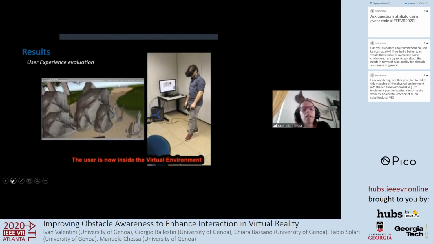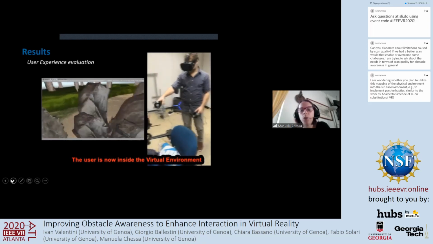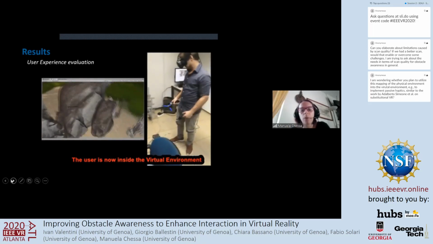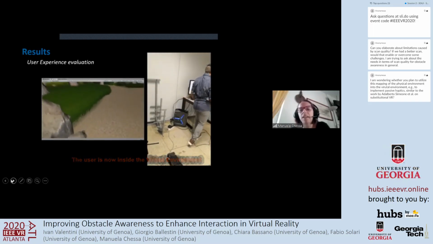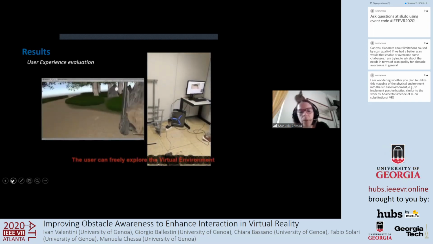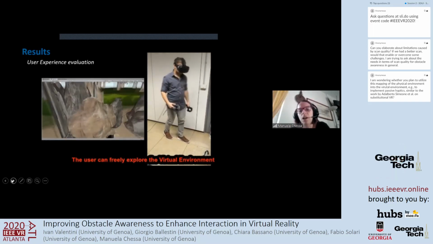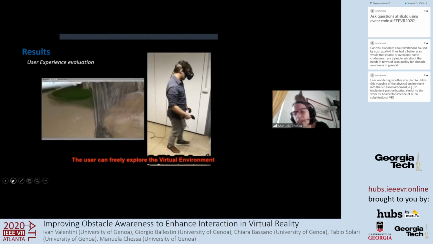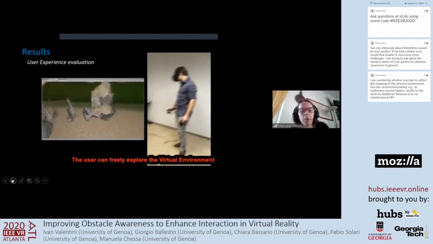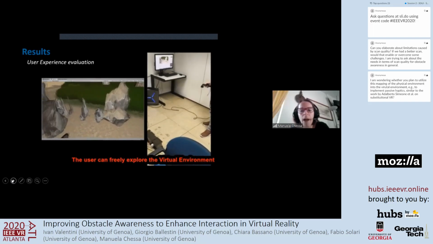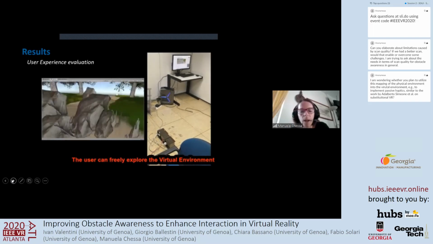About the user experience evaluation, we are now seeing an example of a user immersed in our environment. You can see that the user is able to freely move inside the cluttered real environment and is seeing the obstacles, that in this case are just stones, when he is approaching the real obstacles. One example is when he sees the small obstacle on the floor.